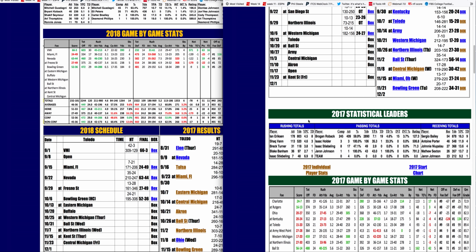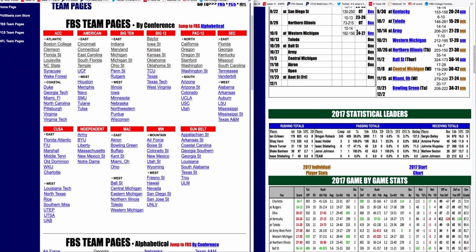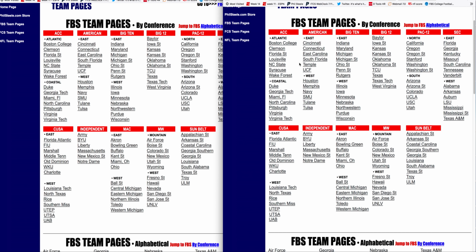Now let's move on to a game I want to look at, sort of an under-the-radar game. It's Purdue against Illinois. Illinois is a 10.5-point dog at home.